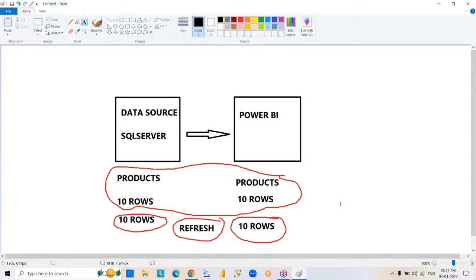So refresh we do for import. But if you copy some table by using direct query, no need to go for refresh. Is it clear, all of you? Clear? What is the difference between import and direct query? And what is the refresh concept? Clear or any questions, please? Any questions, please? Right?